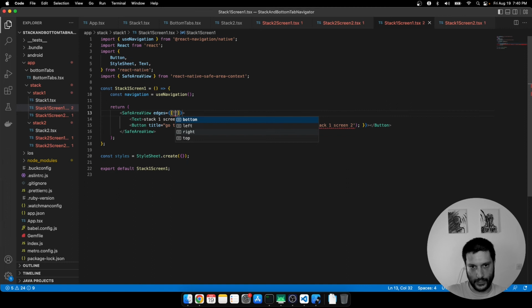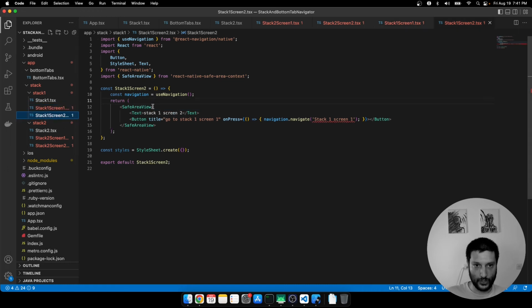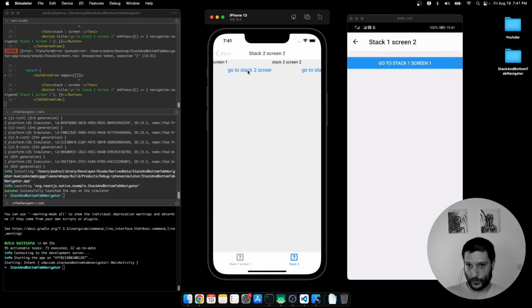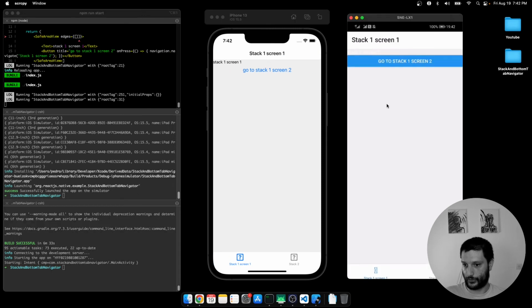So what we want is left. Sorry, we want left, we want also right, and we also want bottom. So these three we want. And on all of the screens, we don't want the edges on top. So I go to screen 2, I do the same. I go to stack 2 screen 1, I do the same, and then I do the same in here. So now we see on iOS there's no spacing on stack 2 screen 1, same applies here, so we are good, that's fixed. And on Android we can see, yeah, the same behavior applies.